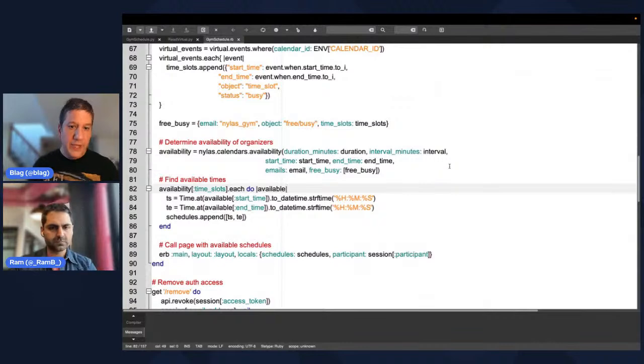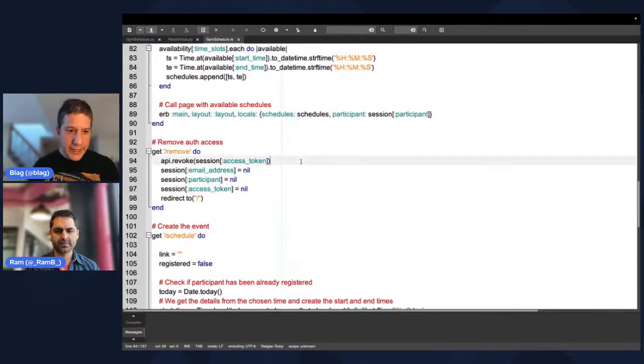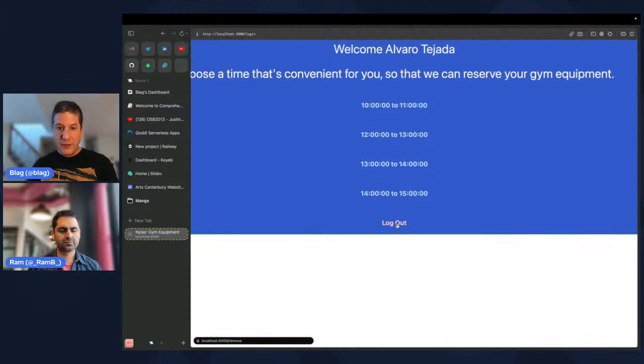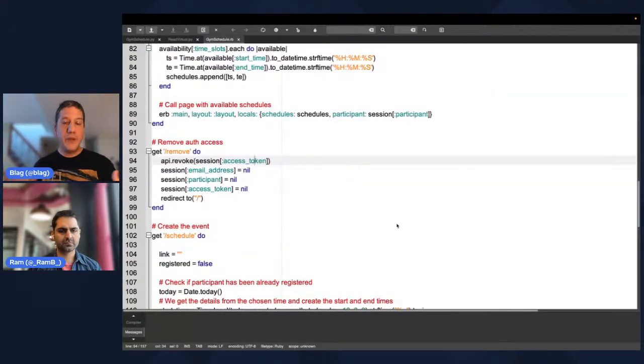Here we're going to see what's available, so we're going to display it. Here we can revoke the session. So if we set logout, we're going to just remove the token, because the only thing we want people to be registered for is to schedule the gym equipment. Once that's done, we can just destroy the token.